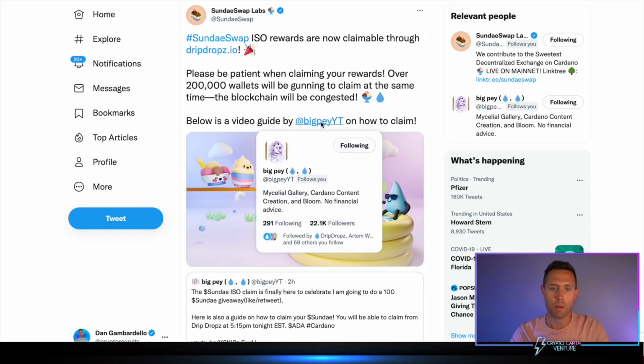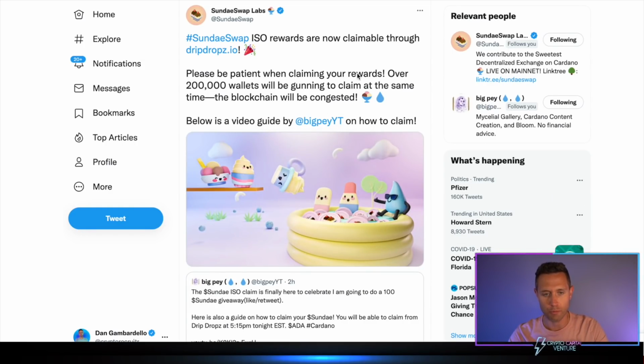So SundaeSwap ISO rewards are now claimable through dripdrops.io. Please be patient when claiming your rewards. Over 200,000 wallets will be gunning to claim at the same time. The blockchain will be congested.